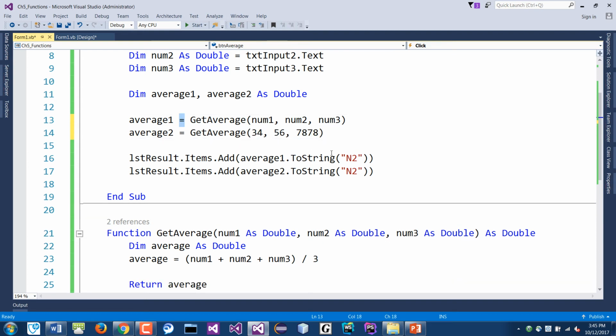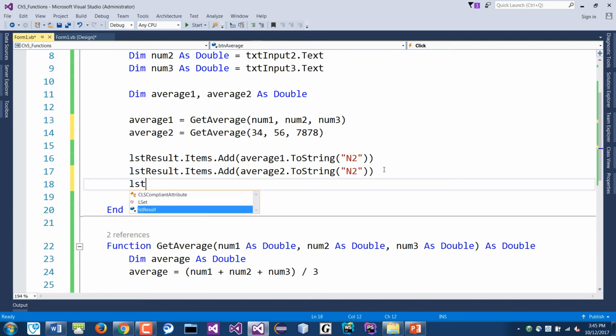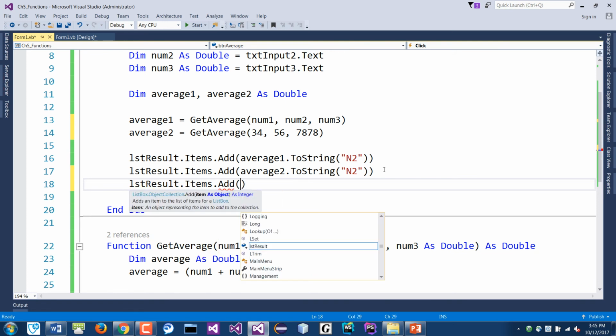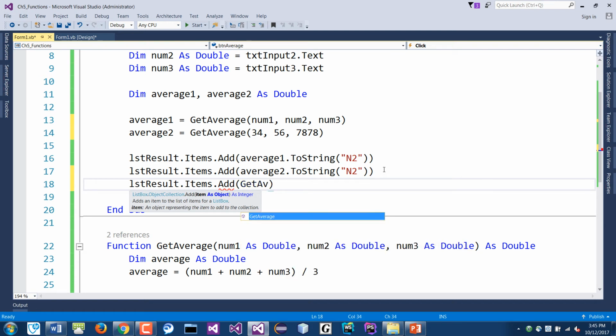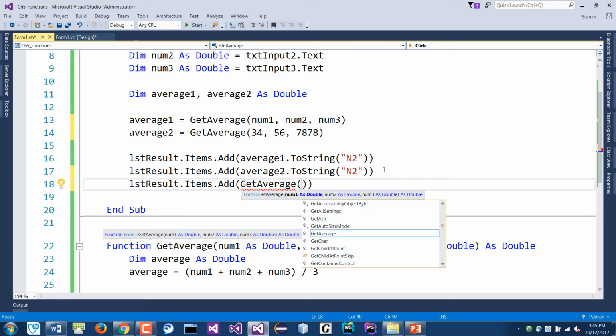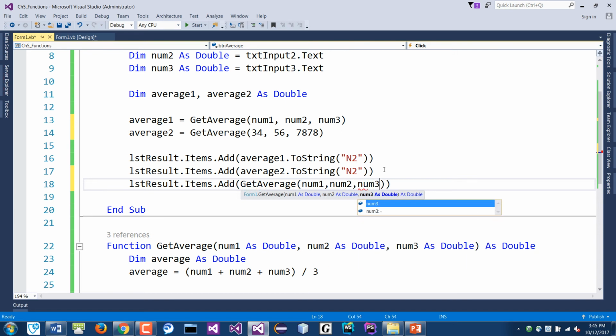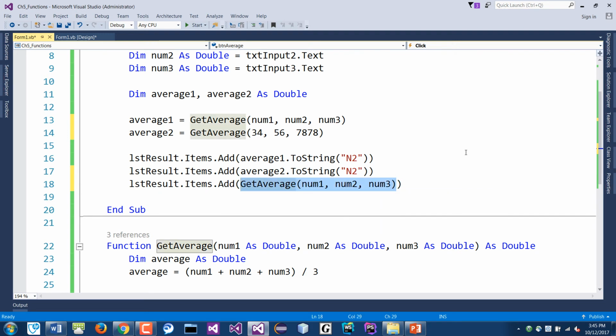So this is a function call on the right side of the equal sign. You could also put an expression. So for example, you could say result, items add. I can call the function right away in here. So get average. I passed 3 parameters. I could pass num1, num2, num3 in here. I'll get the same average as the first one.